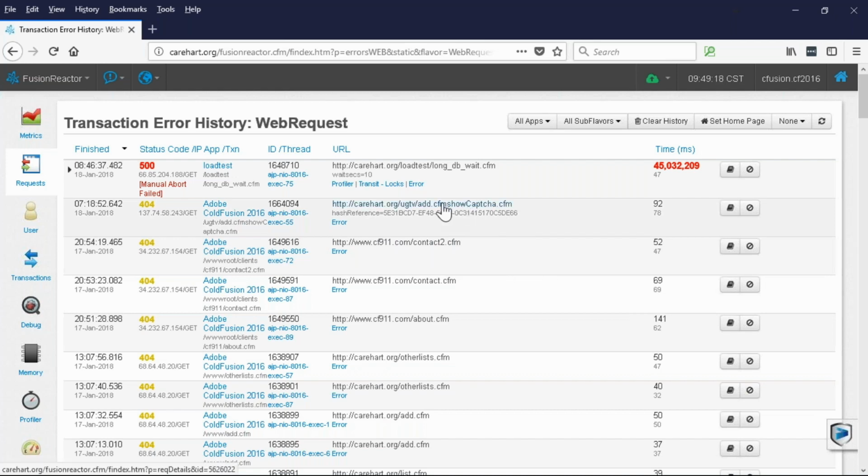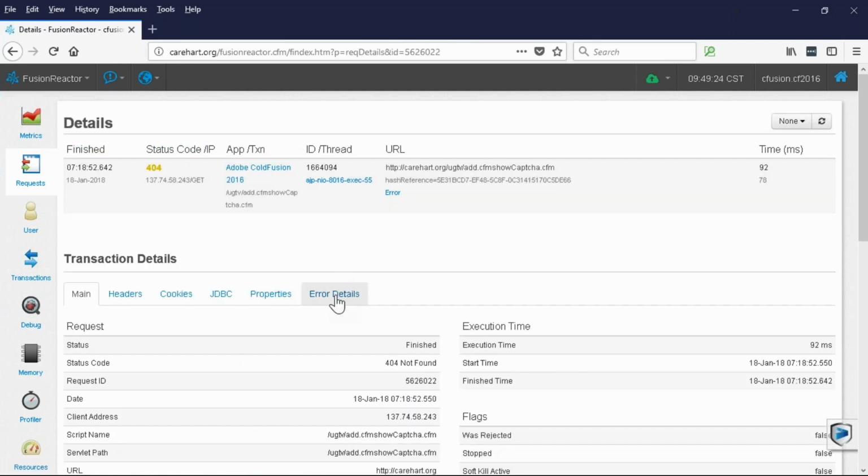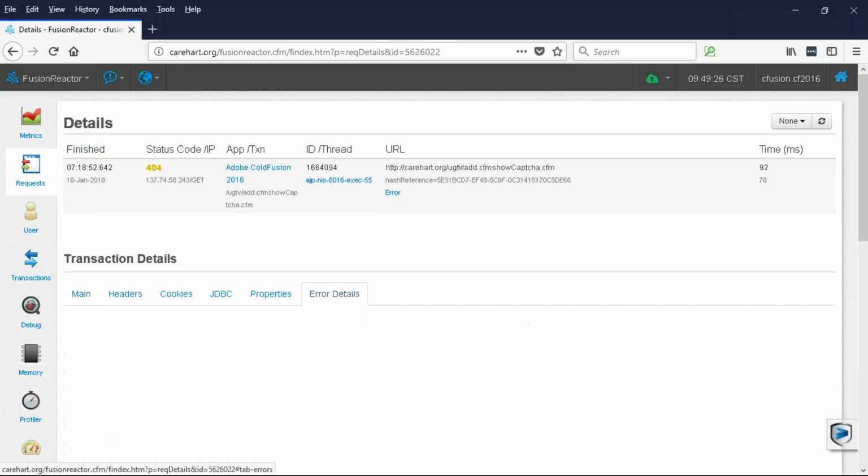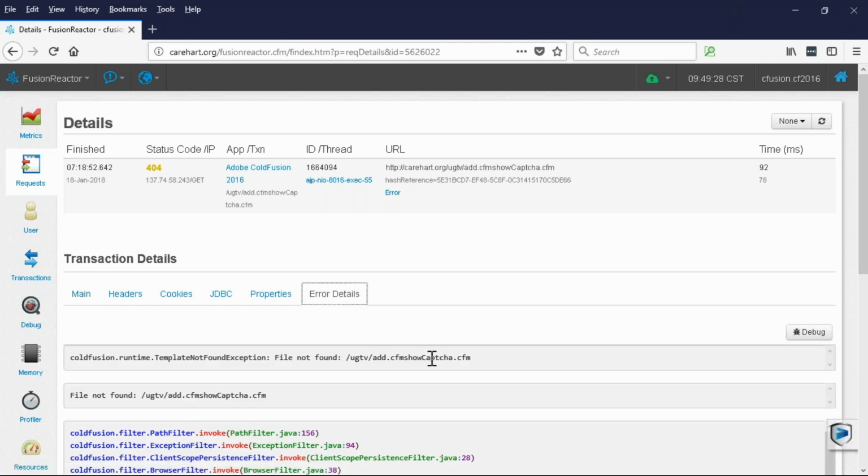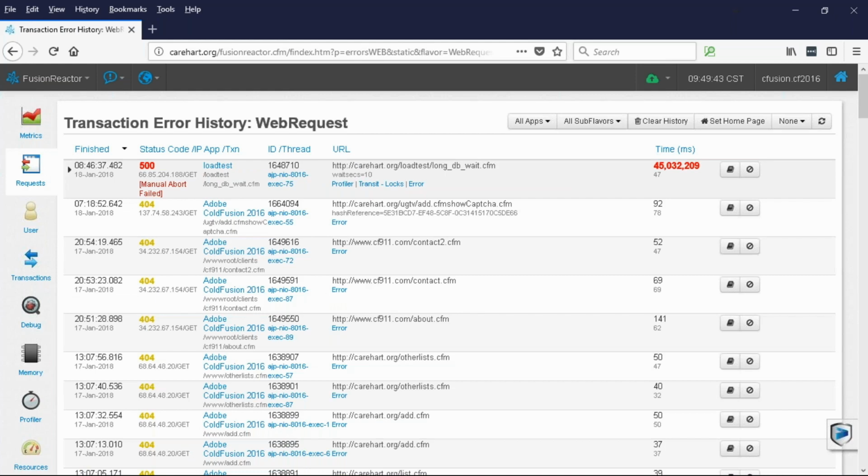And if you haven't noticed it, if you look at a request that had an error, when you click on the details, there's an error details. And so I can see what the error was, and there was somebody asking for a file that didn't exist. So FusionReactor has captured what the error was in the request. This isn't new. It's always had these error details if a request had an error. What's new is the way to easily see what requests have had errors.